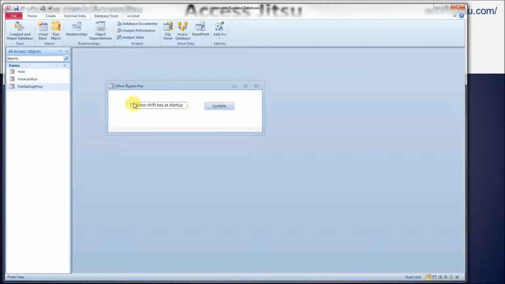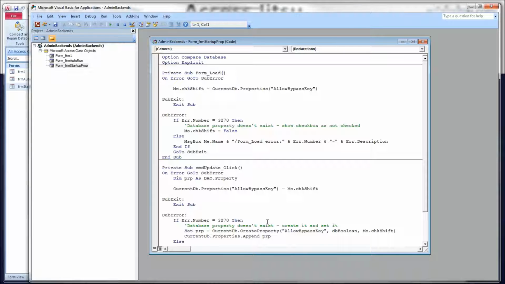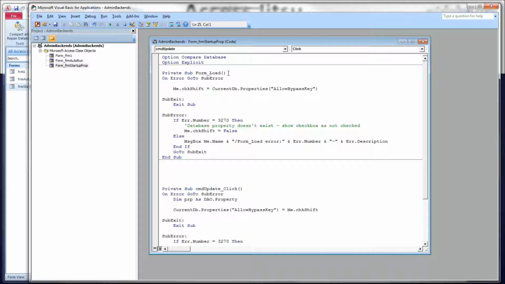I have a single checkbox on here, allow Shift key at startup, which we can either click or not click, right? And then we have a button here to actually perform the update. So let's take a look at the code that goes behind this. First, I have the form load event.